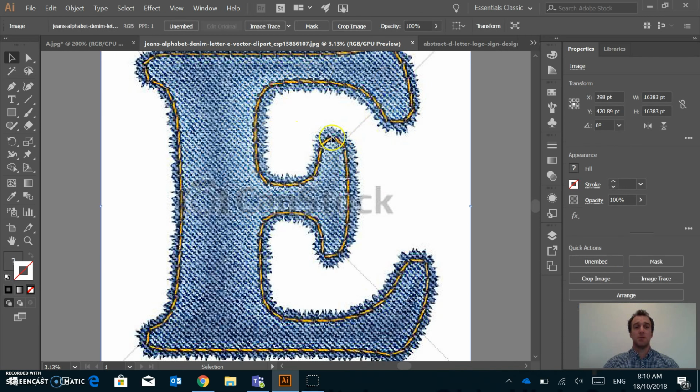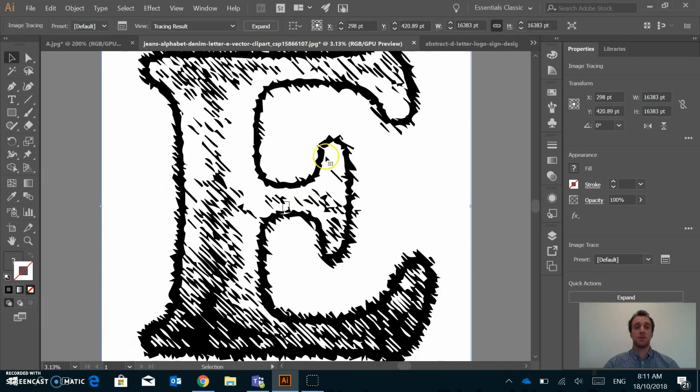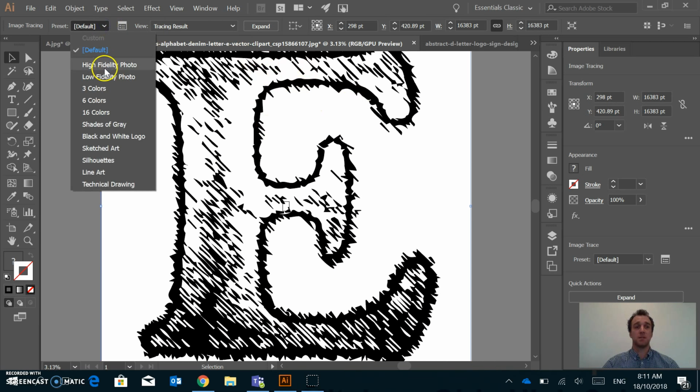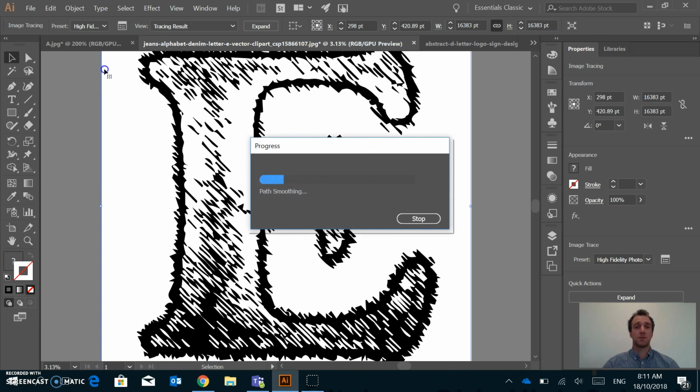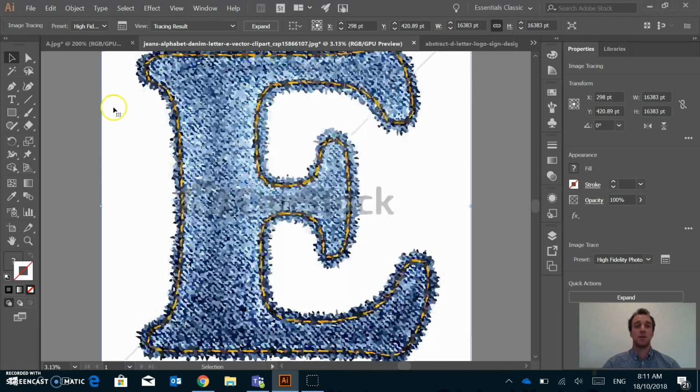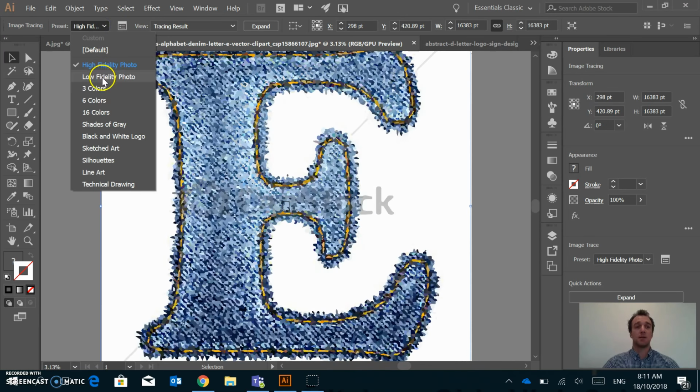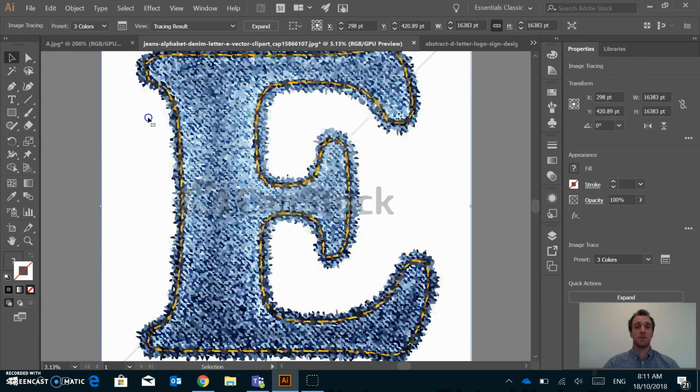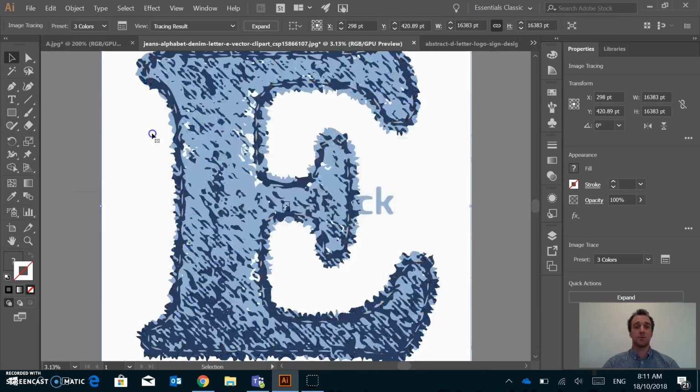So again, image trace. You can see it traced and it's come up with a whole range of different random pieces in here. So we're going to play around with the different settings just to show you what those settings look like with a more complex or more detailed image. So that's the high photo one. We'll go 3 colors. So 3 colors just picks out the main 3 colors that are in that image, and the same with 16 and 6.